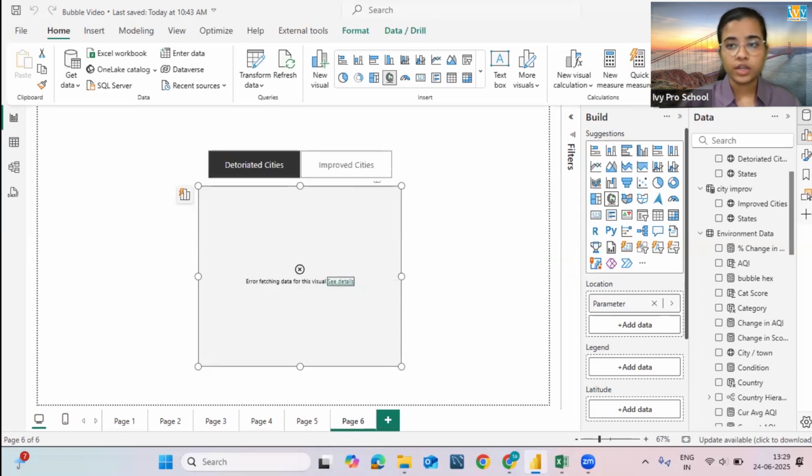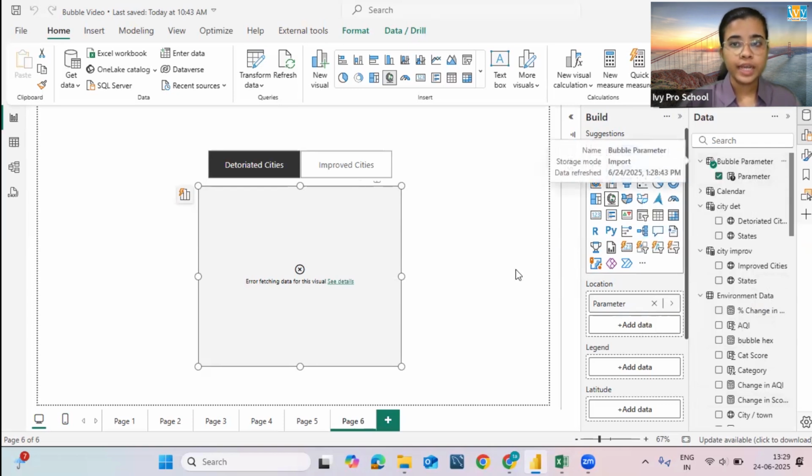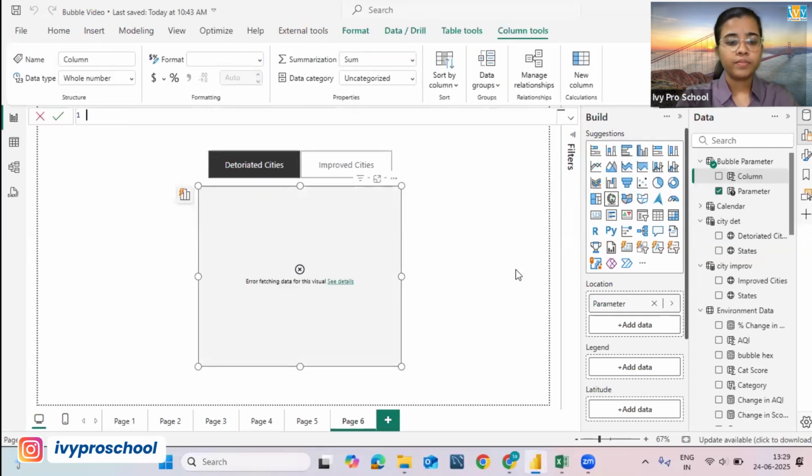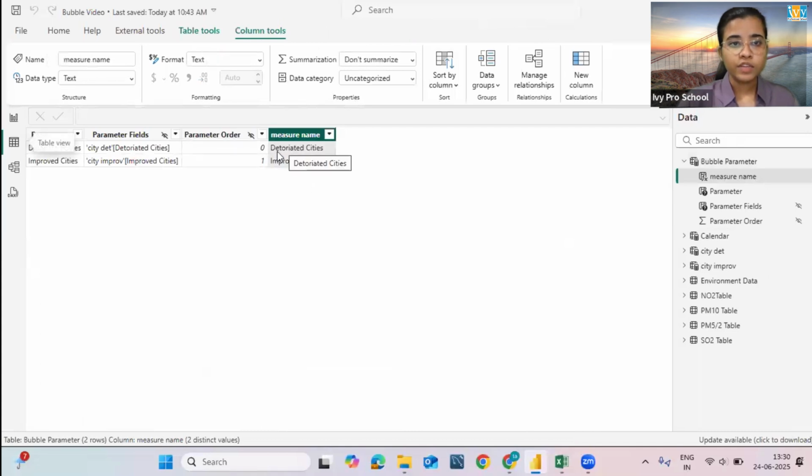What we can do over here is create a new column named measure name. I created a measure name column in the bubble parameter table using the values present in the bubble parameter column. So this will create a new column with the same values, deteriorated cities and improved cities, but this time the column header changed to measure name.